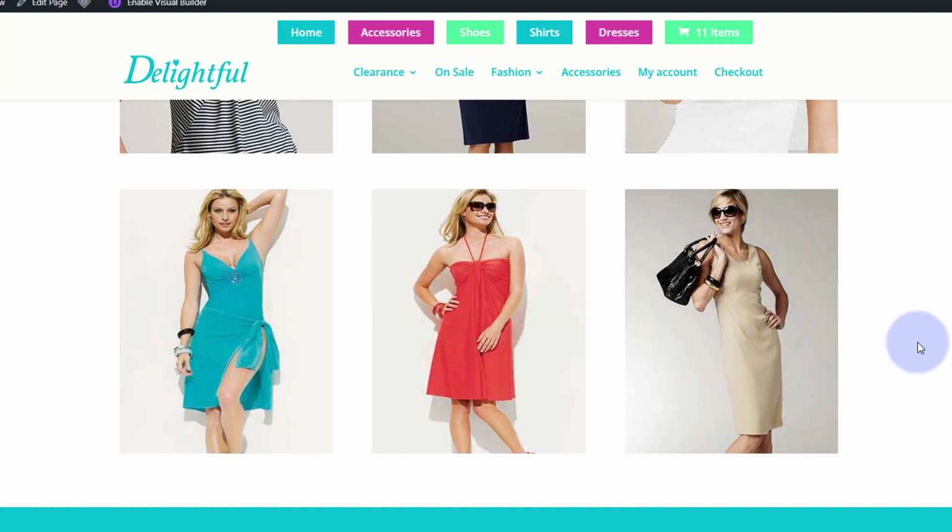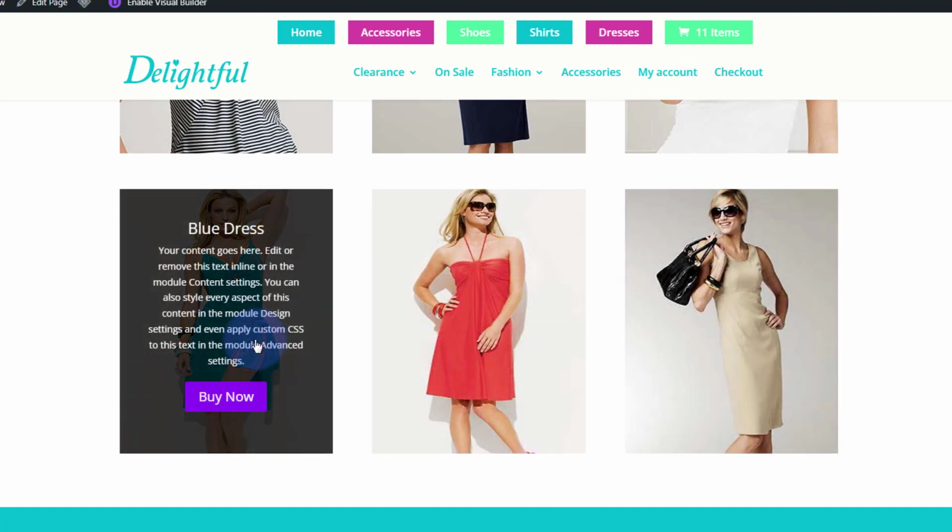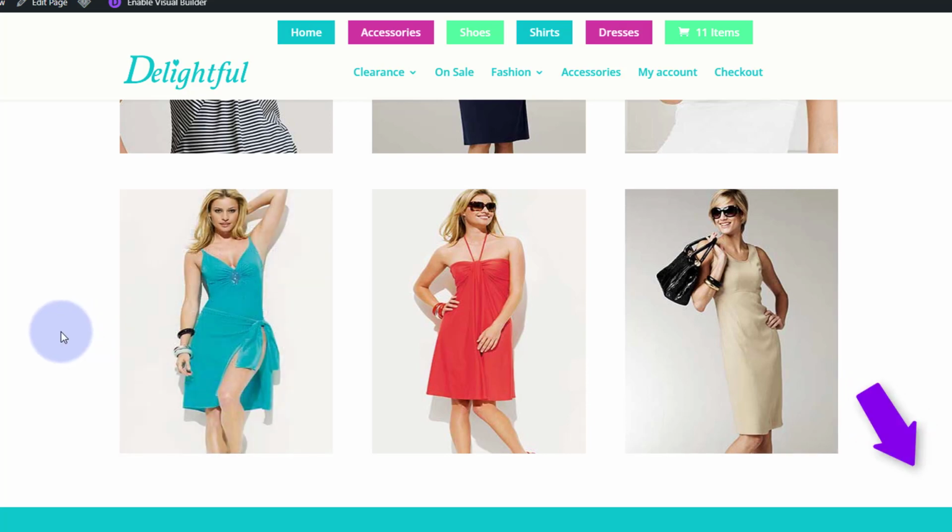So there you go, guys. There's three little image to text product hover effects for you. I hope you enjoyed this today and found it useful.